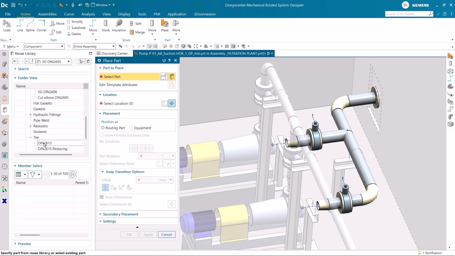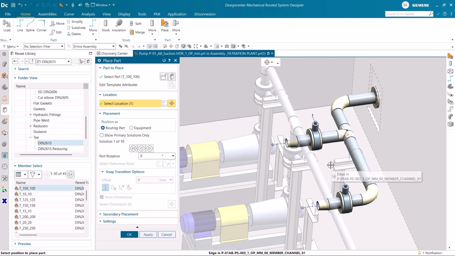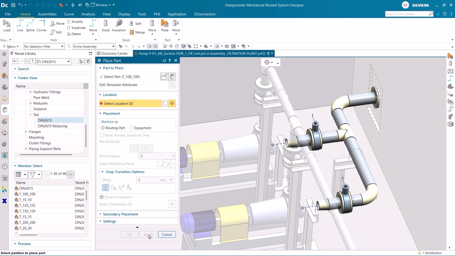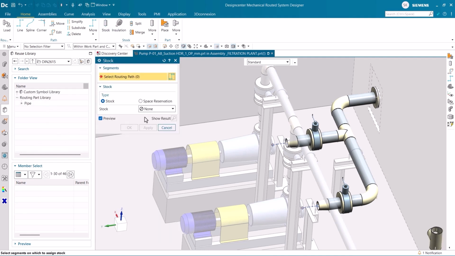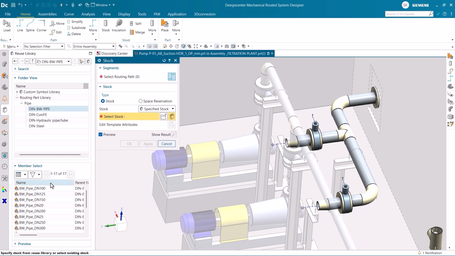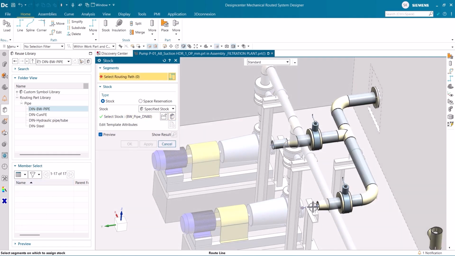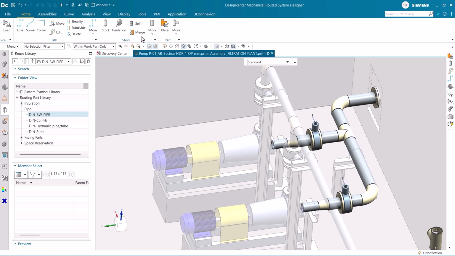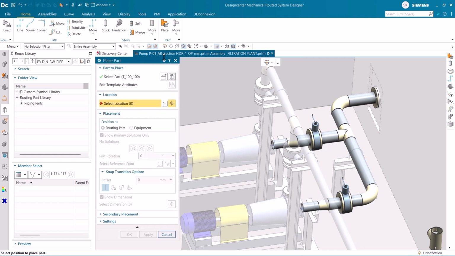What is left now is to add reduced pipes to the inlet of the pump system. Using the stock option like before, I've navigated to the appropriate stock option, and now just by selecting the remaining paths, the 80mm pipes are now added.